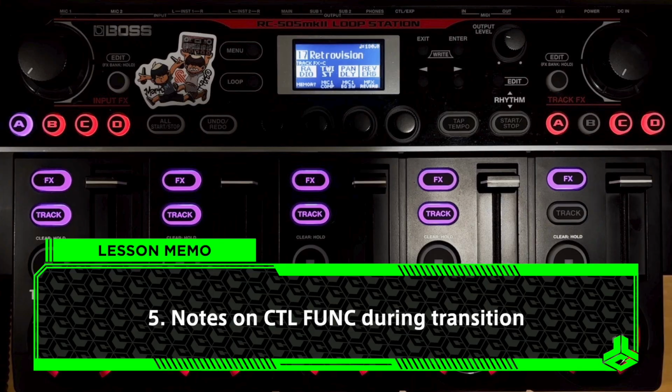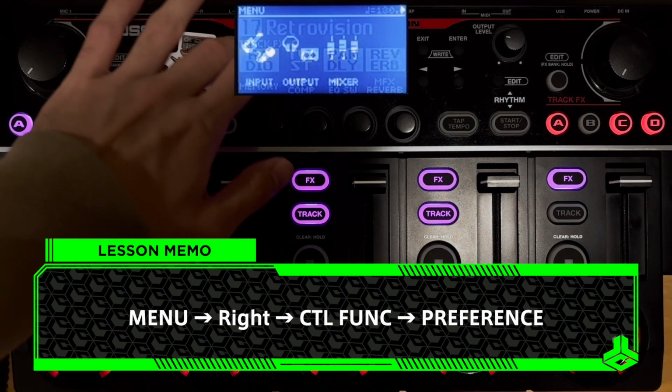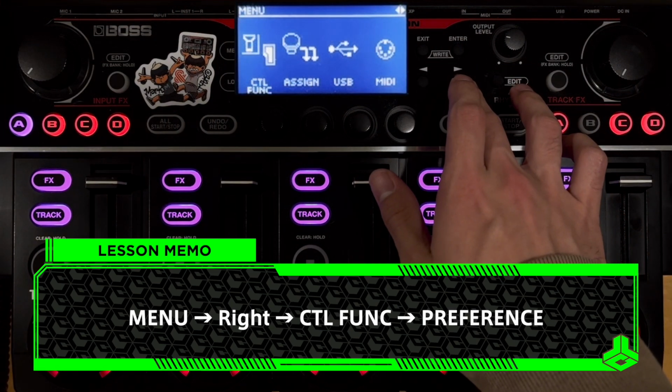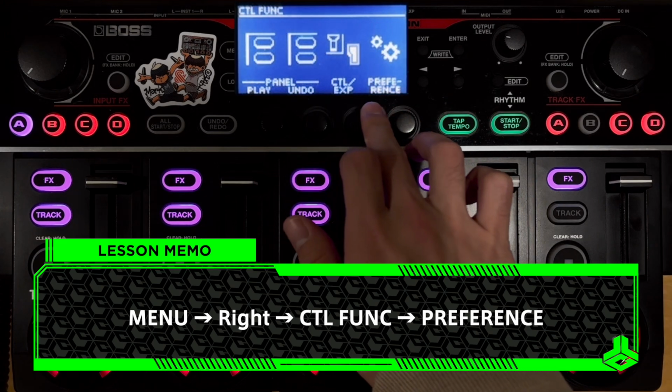Finally, I would like to talk a little bit about control function. If the Loopstation is at the default settings, the assigns and control functions may not be reflected properly even if the data is transferred. Press Menu and go to the right and select Control Functions to check Preference.